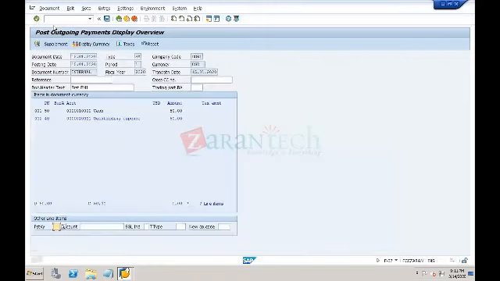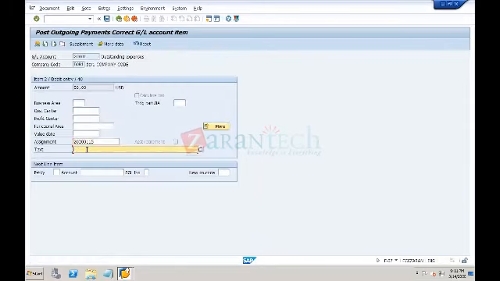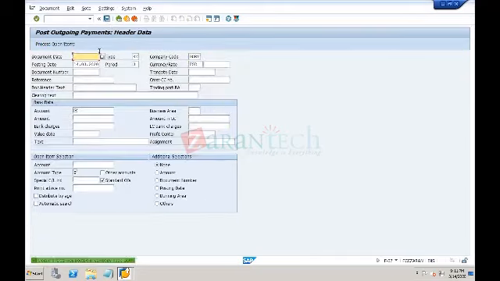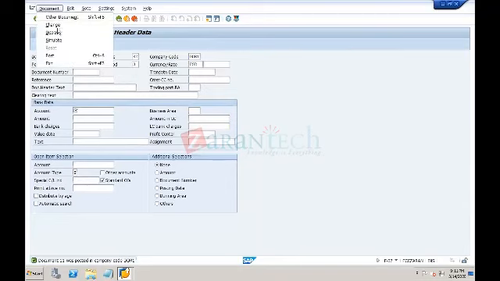Say document and simulate: cash 50, cash or bank, paying against outstanding. But why is this blue in color? This is blue in color because text is mandatory here. Okay, now it became black. Now say save. Document number 11 is posted.